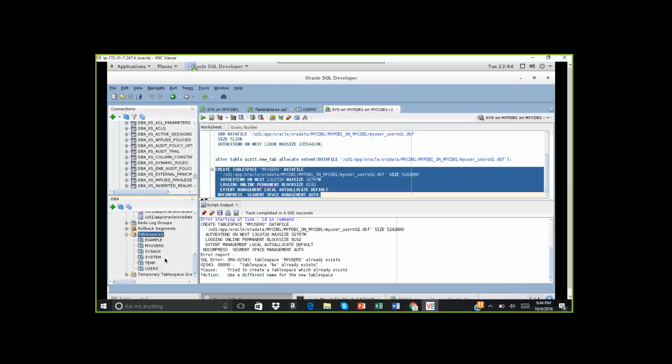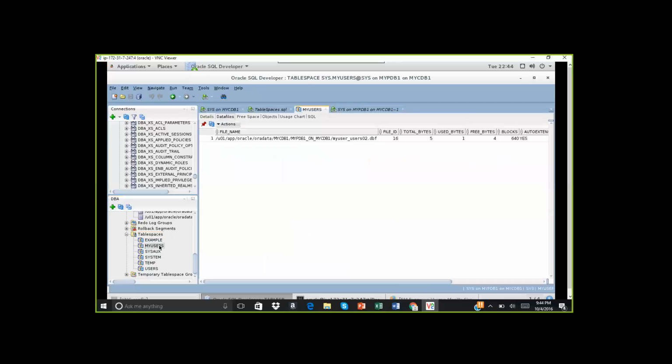Mm-hmm. And if you were to double click on that MYUSERS table space, go ahead and do that. And now we can see there's a data file and everything that's associated with this. So we've got a brand new table space with a brand new data file, and we still haven't burned this thing down. So isn't that wonderful? So here's what we're going to do now. We're actually going to change our user and see what happens.